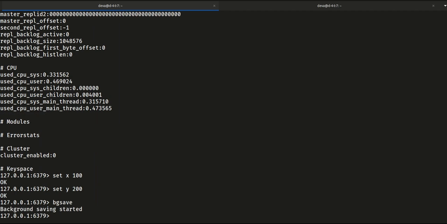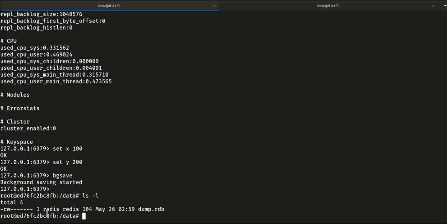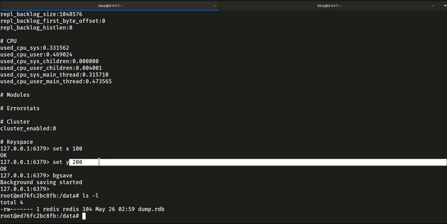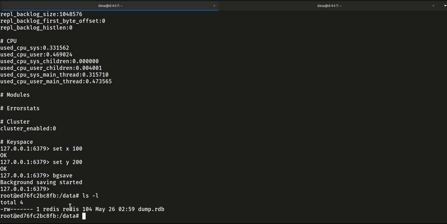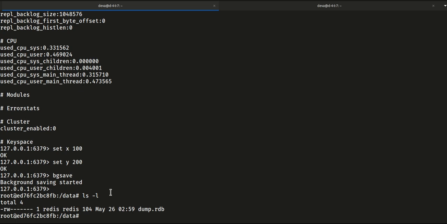This way you can do any activities. Means Redis is running, but this is not accessible from the outside world. We are inside the container now, that's why you are able to access. If you just run ls -l here, you will be able to see a file has been created, dump.rdb, because we just ran the bgsave command here. So it has written the data, x and y, into the disk. So this file system which you are seeing here is the container file system. So I'll just get out of this container now.